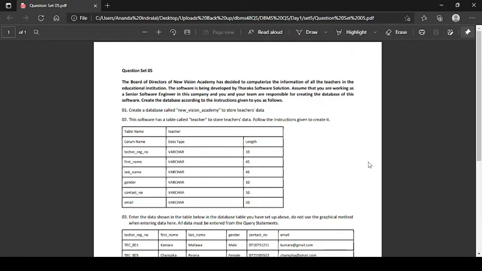The board of directors of New Vision Academy has decided to computerize the information of all the teachers in the educational institution. The software is being developed by Tharaka Software Solution, and assume that you are working as a senior software engineer in this company, and you and your team are responsible for creating the database for this software. Create the database according to the instructions given to you as follows.